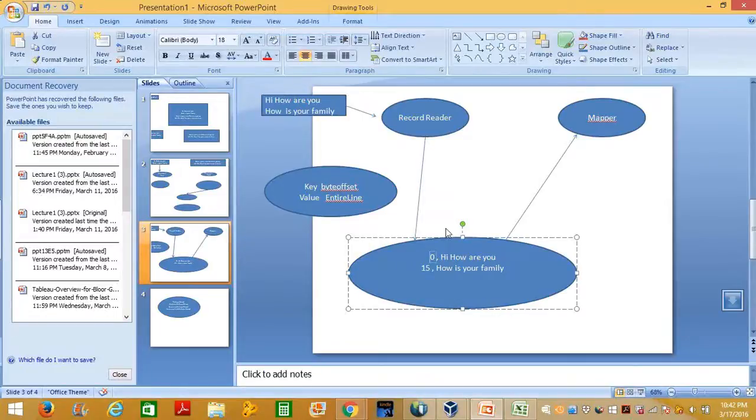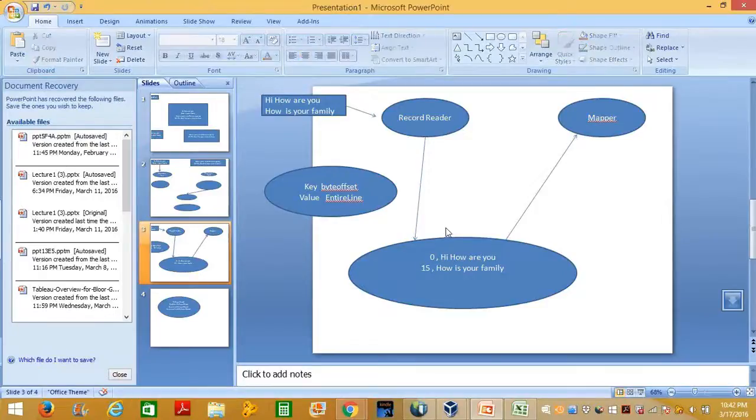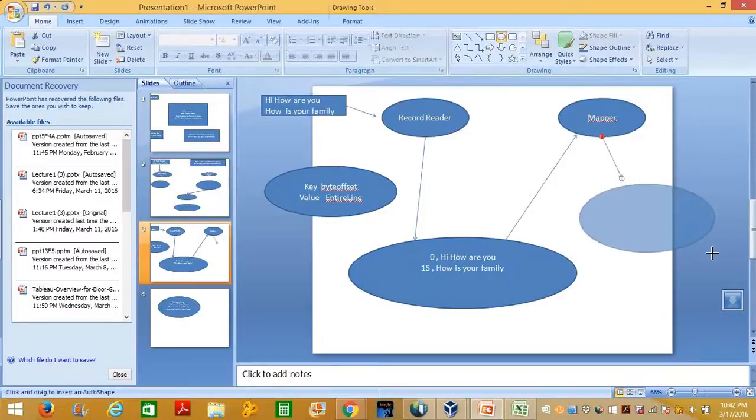Yeah, it's clear. Okay, so this is the key and this is the value, and then this is given to the mapper. Now what is this mapper expected to do? The mapper is also expected to produce a key value pair. So what key value pair is it expected to produce here?